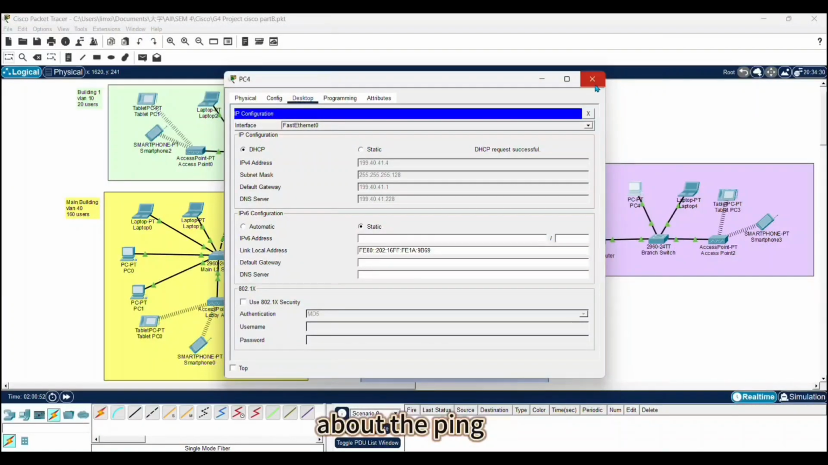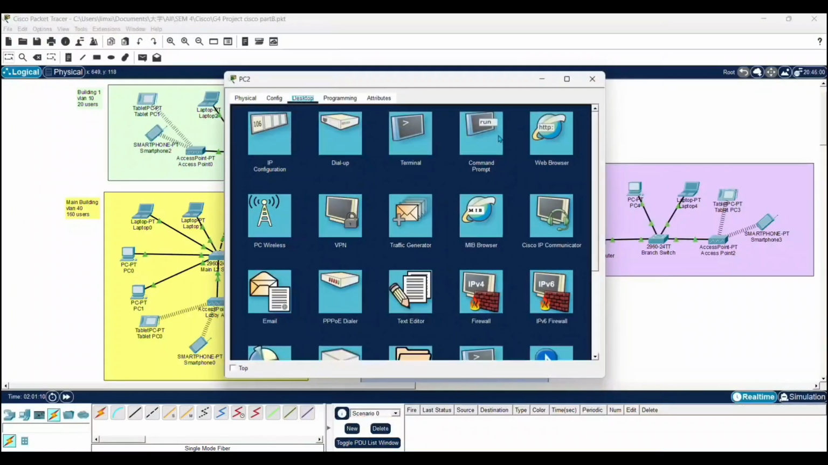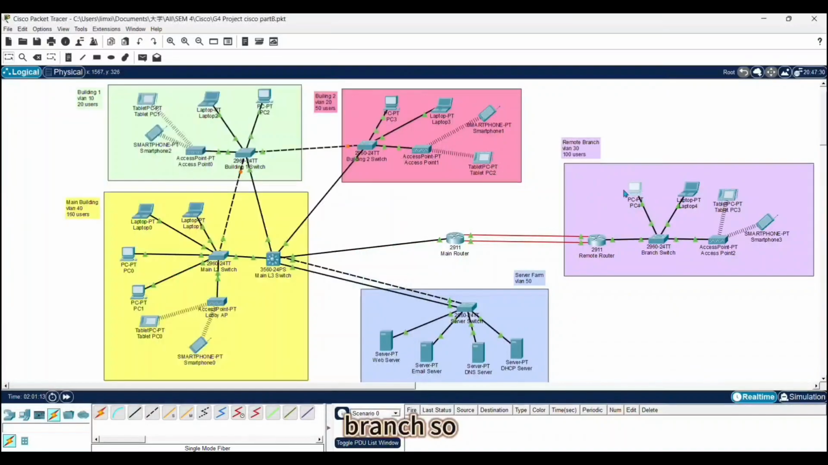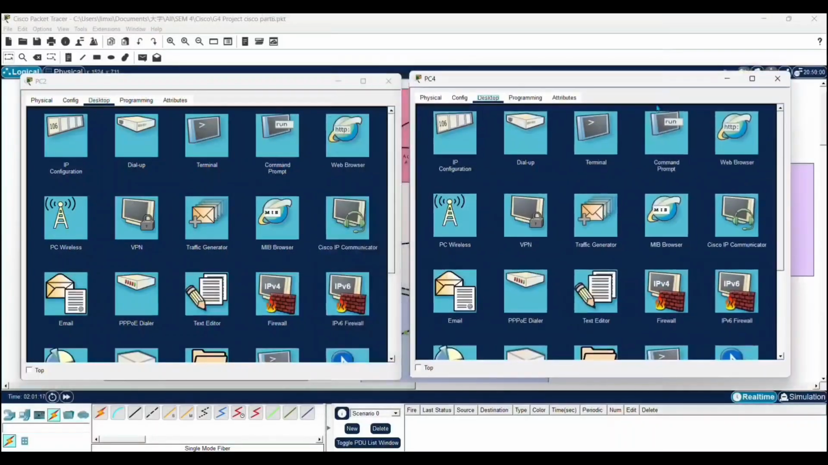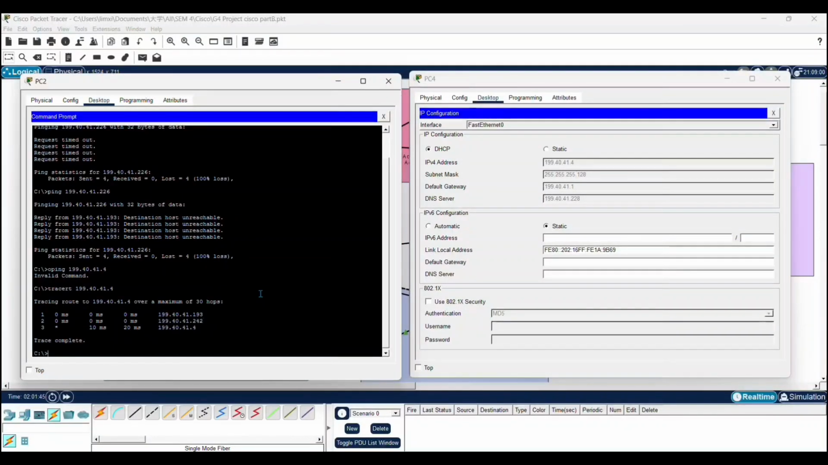Next, we test ping and traceroute. First test is whether the main building can connect to the remote branch across the city or not. So we use the traceroute protocol to test it. Firstly, you can find PC2 at building 1, and the destination is the branch. It shows that it is reachable.